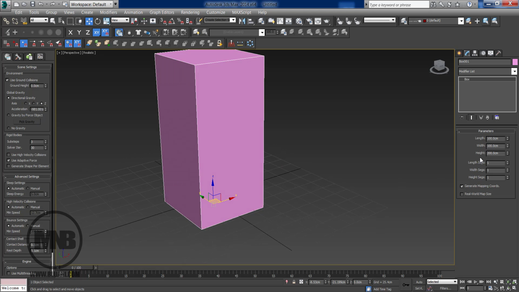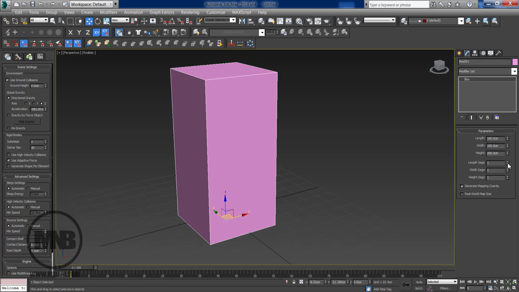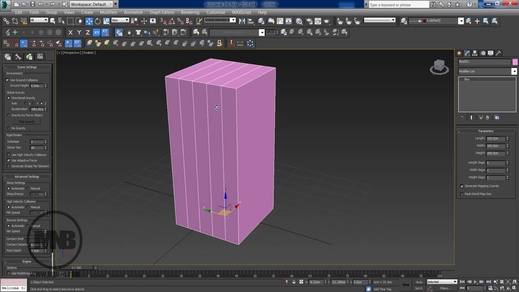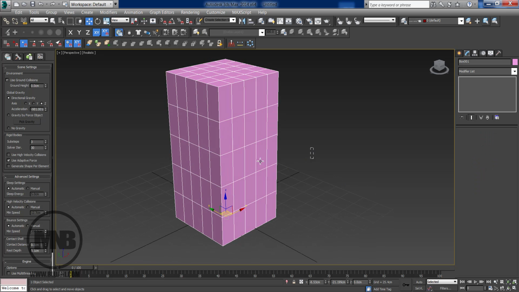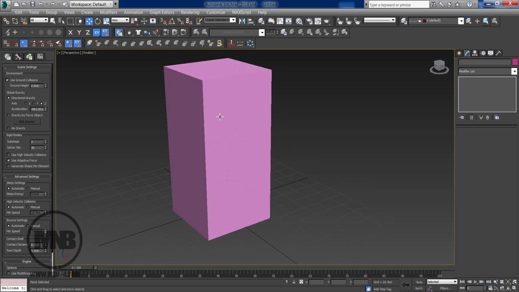Second thing, I have the segments. Segments are actually like divisions inside any object that will add more details, especially for modeling later on. So I'm going to add a bit of segments, which doesn't make really much sense. Nothing is going to happen for this box.